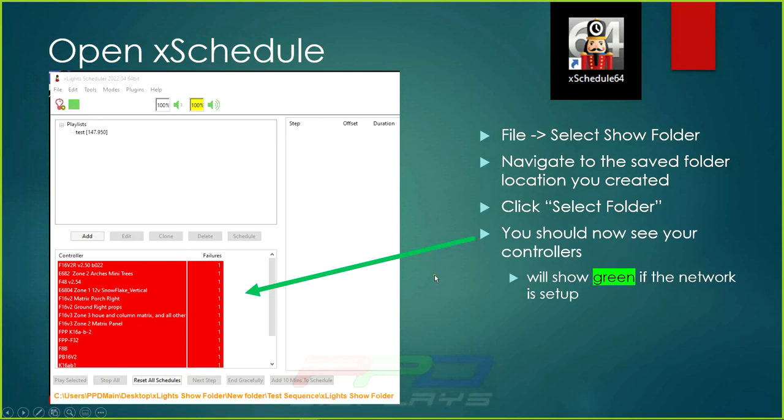The next step is you should now see your controllers. This should be your entire controller list. If these show up in green, that means your network is set up and xSchedule can see those controllers. In this case, this is a screenshot from my main desktop, which has no controllers, but that is my network file from my home show. Obviously, it's not going to find them because this computer isn't set up to be on the show. But if it turns green, you know you have the network set up correctly.